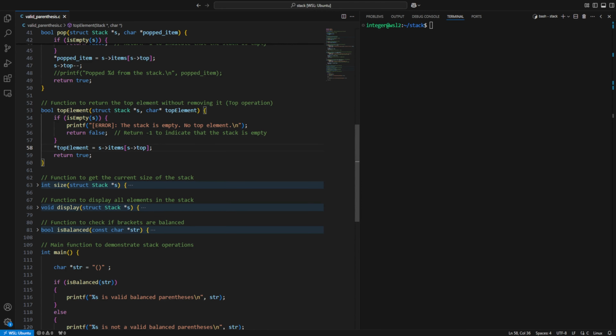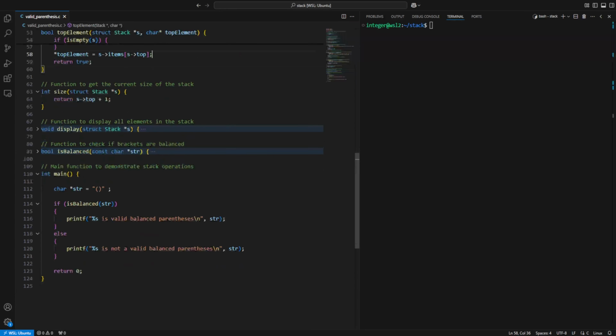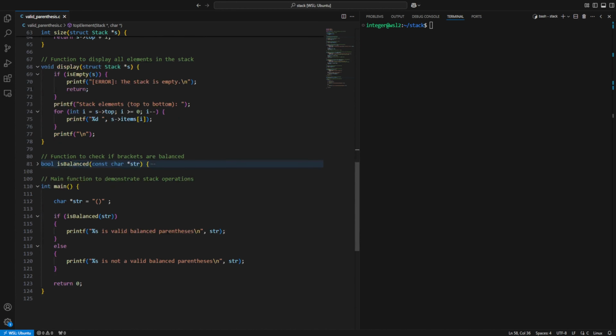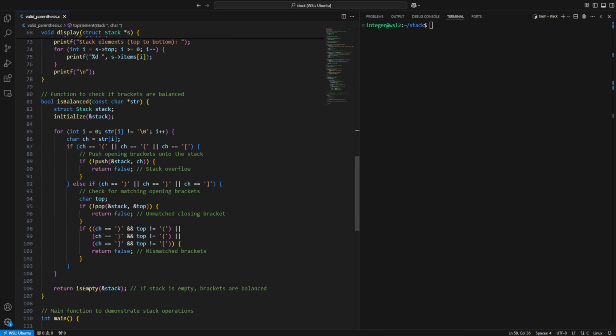So this returns the element that is there at the stack top. Similarly, size and display functions are similar to previously. So now the main important function here is the isBalanced method. So in this isBalanced method, what do we have? We are given an input string. This is a const char star pointer, str.